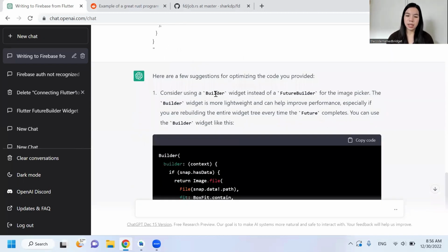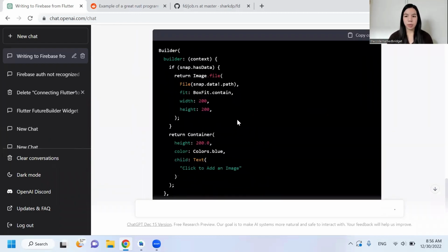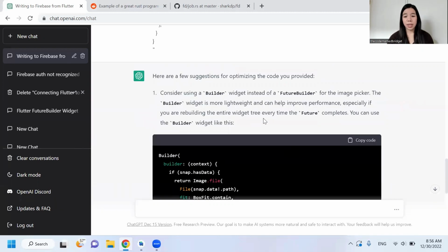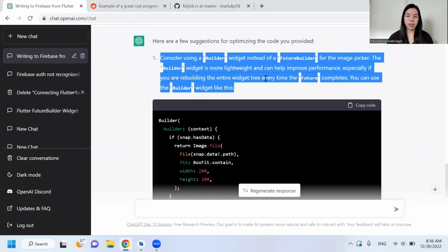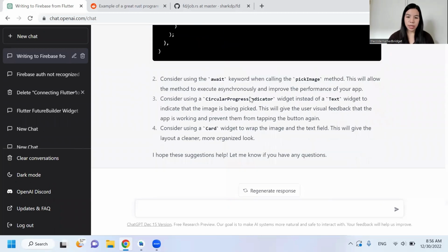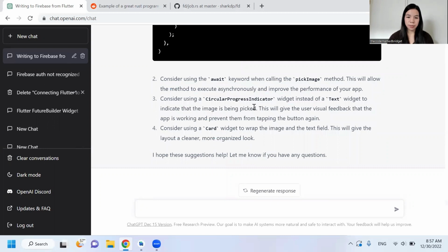So in this case, it's suggesting a builder widget instead of a future builder, because the builder widget is more lightweight and can help improve performance. So that's also great because, let's say I'm working on this project with some of my friends and they say, hey, why do you use a builder instead of a future builder? I can go ahead and tell them exactly why and use this reasoning, because now I've learned, oh, this is where a builder is better than a future builder. So this will be super helpful for anyone who's trying to learn a new language or trying to optimize their code. And you can see here that it also gave me some other suggestions.